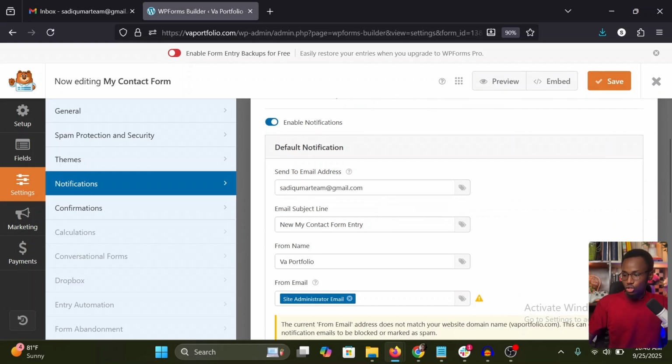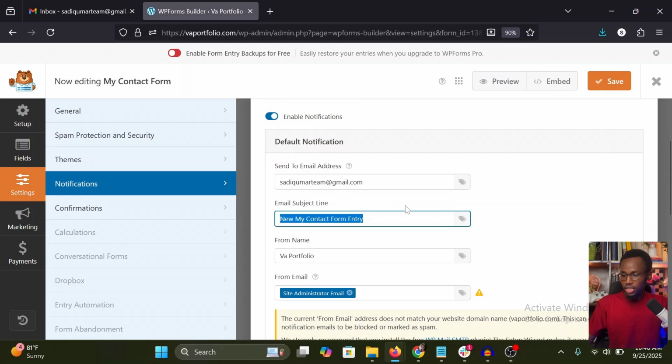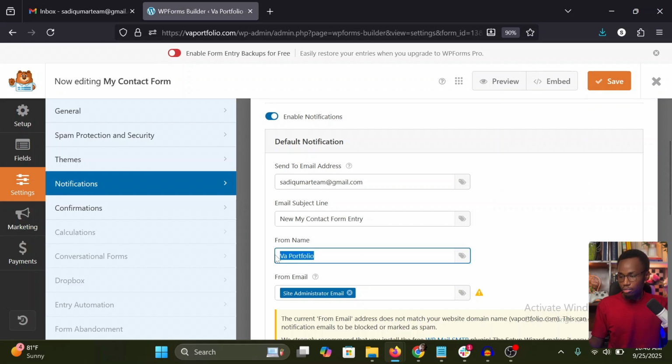And the next thing is the subject line. This is the subject line of the email that you are going to receive when someone submits the form. You can change it if you like, and this is the name that you are going to see in the email, the confirmation that you receive. You can change it or leave it like that.